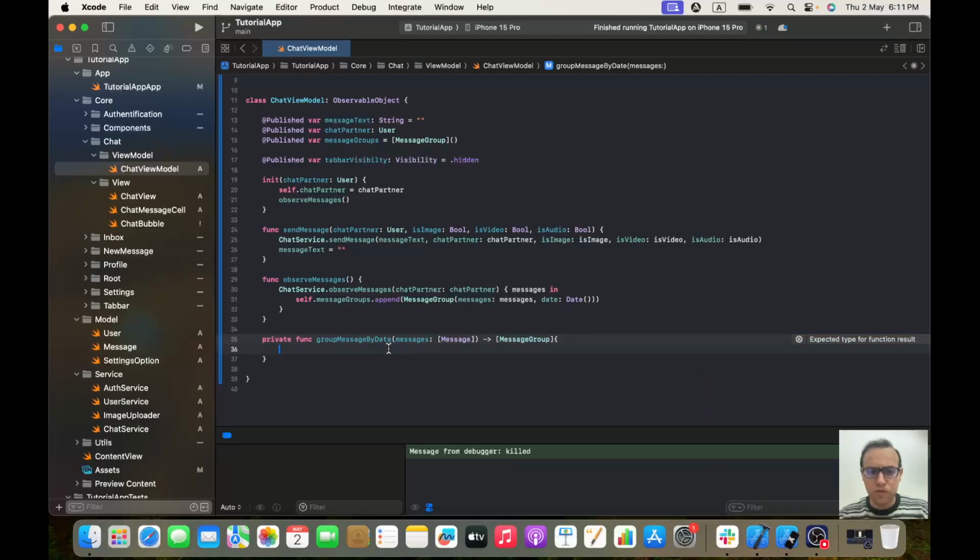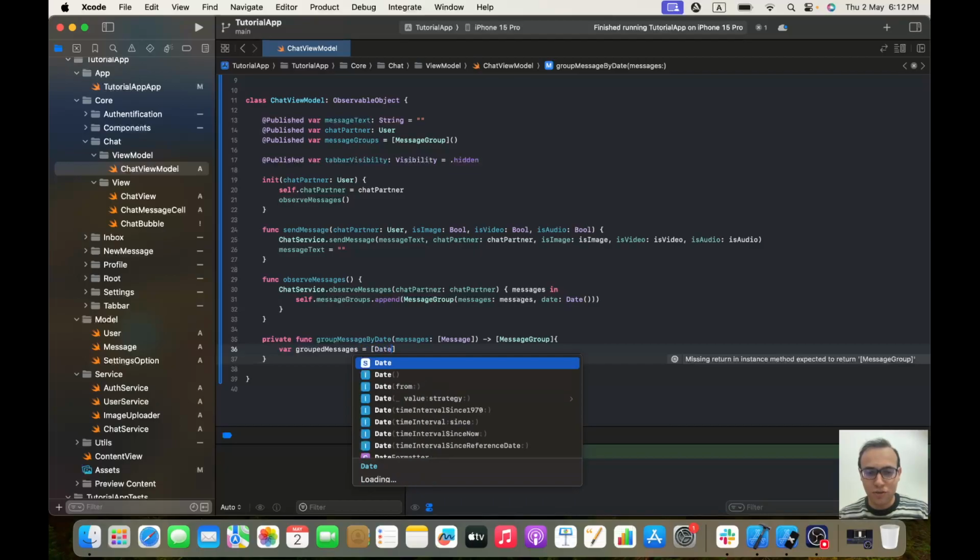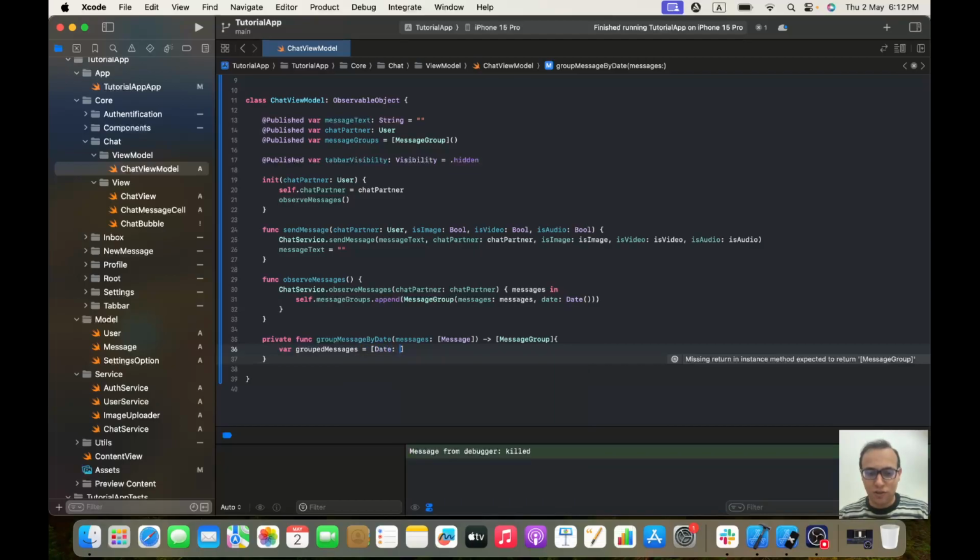Okay, perfect. The first thing, I will need a dictionary that has a key of date and the value of array of message. So let's create it: var groupedMessages. It will be equal to a dictionary, I apologize, with key date and as value an array of message.